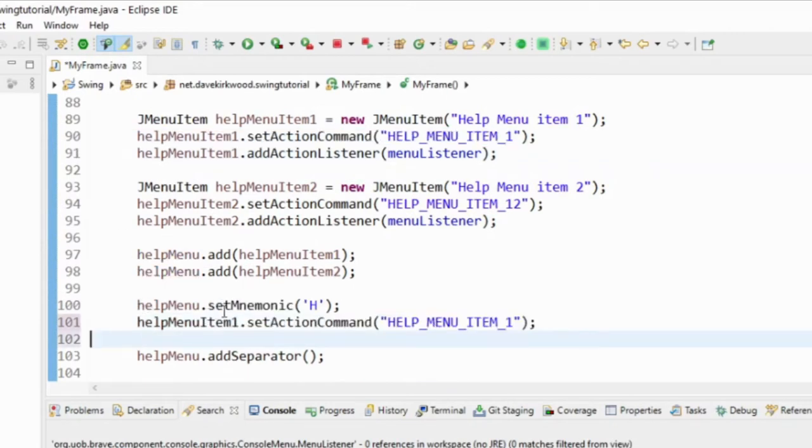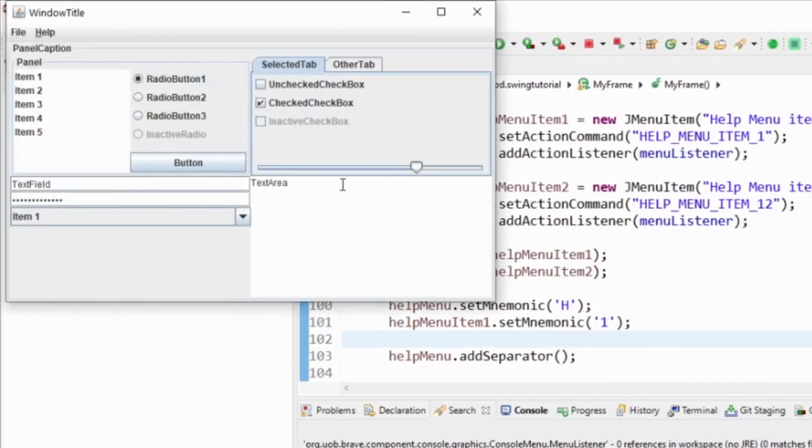And for help menu item 1, I'm going to set the mnemonic of 1. Now when we run, we can select from the menu by pressing Alt H and 1. We can see we've selected help menu item 1.